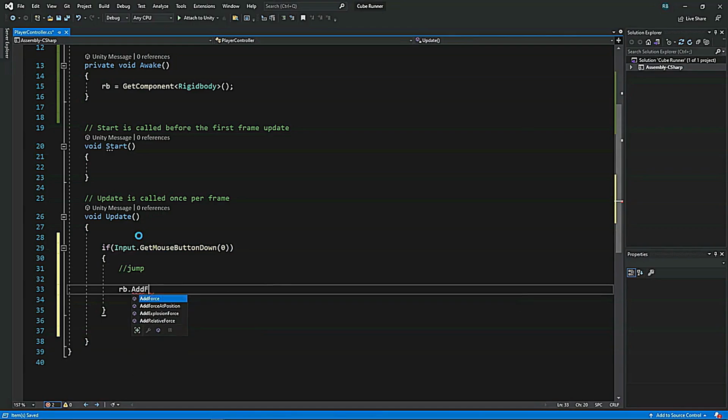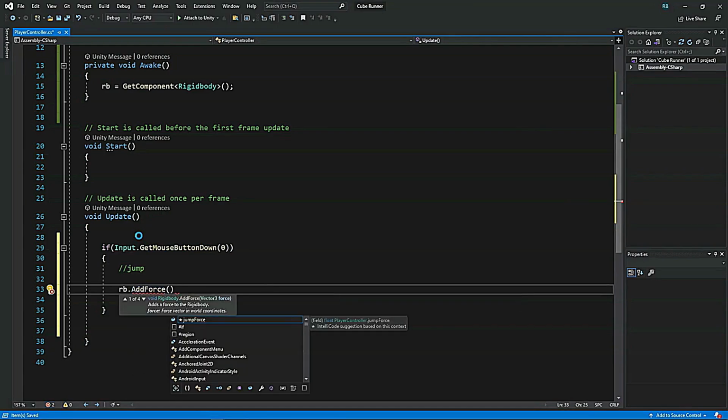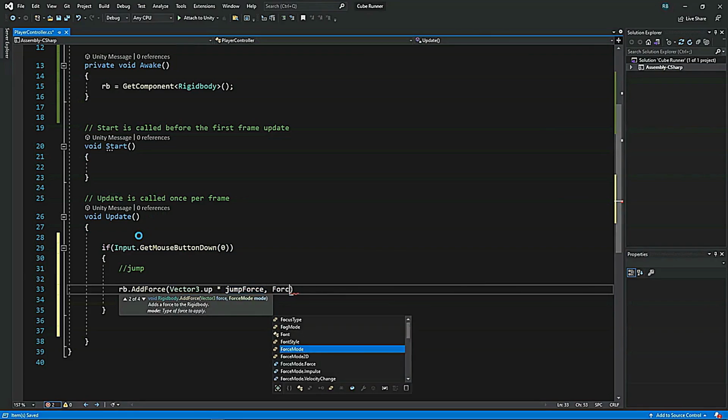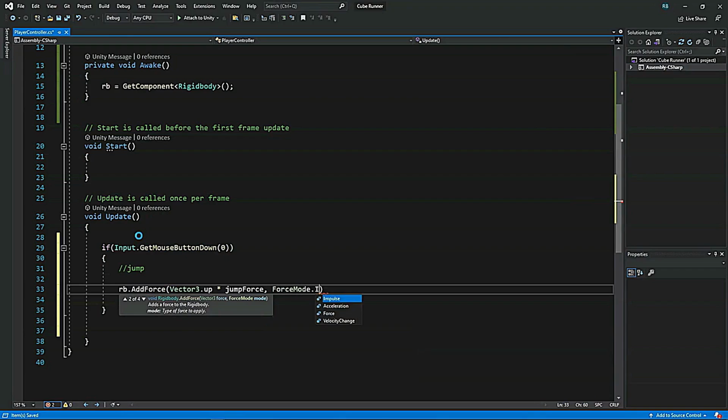rb.AddForce. So we're going to add a simple force, and in which direction are we going to add force? We're going to add the force towards the upwards direction. So that's why we're going to write Vector3.up multiplied by jumpForce. Okay, and then after a comma, we're going to write ForceMode.Impulse.